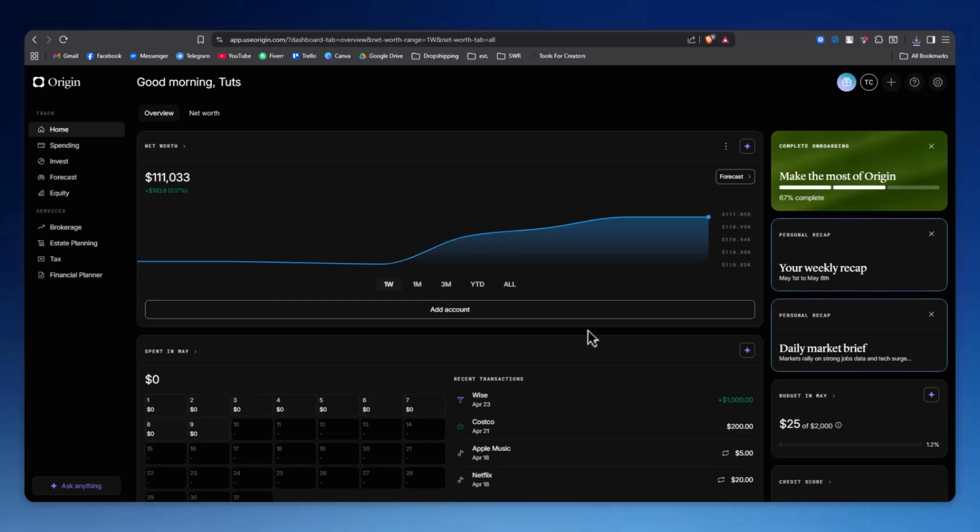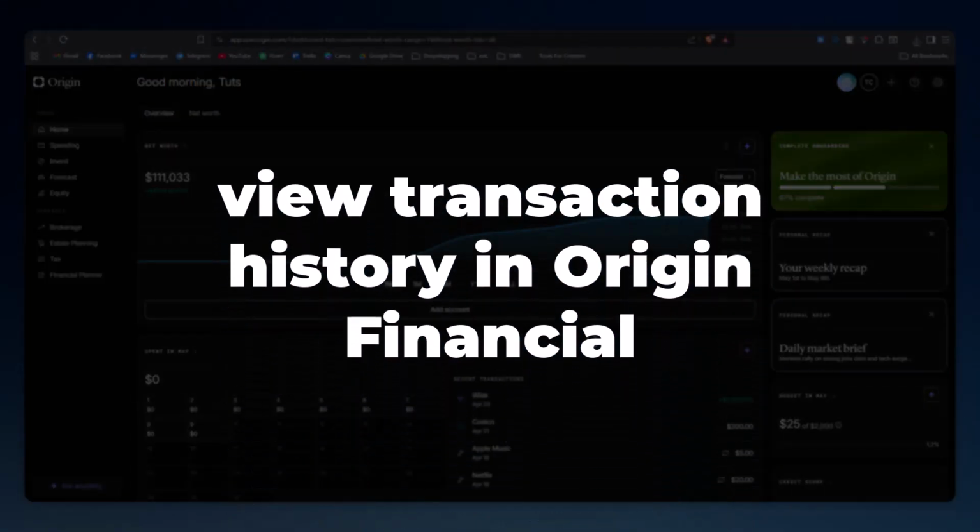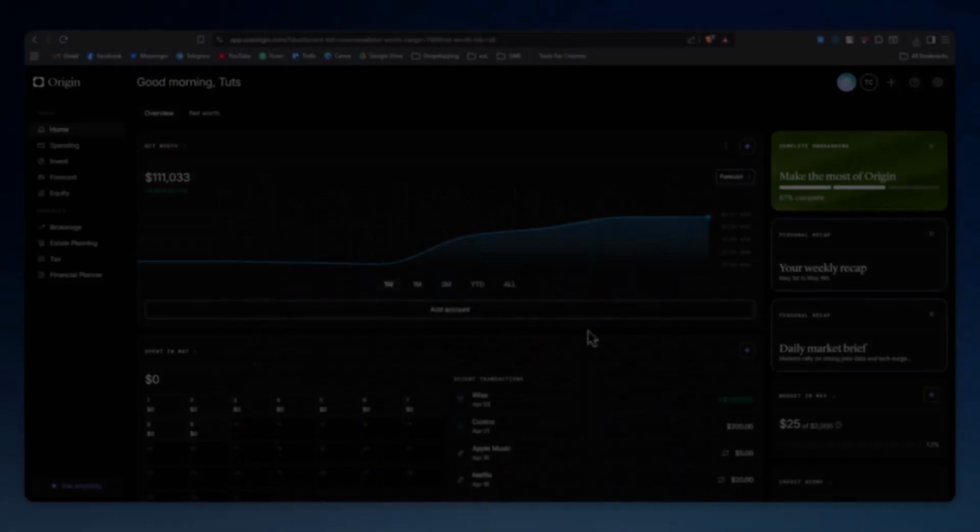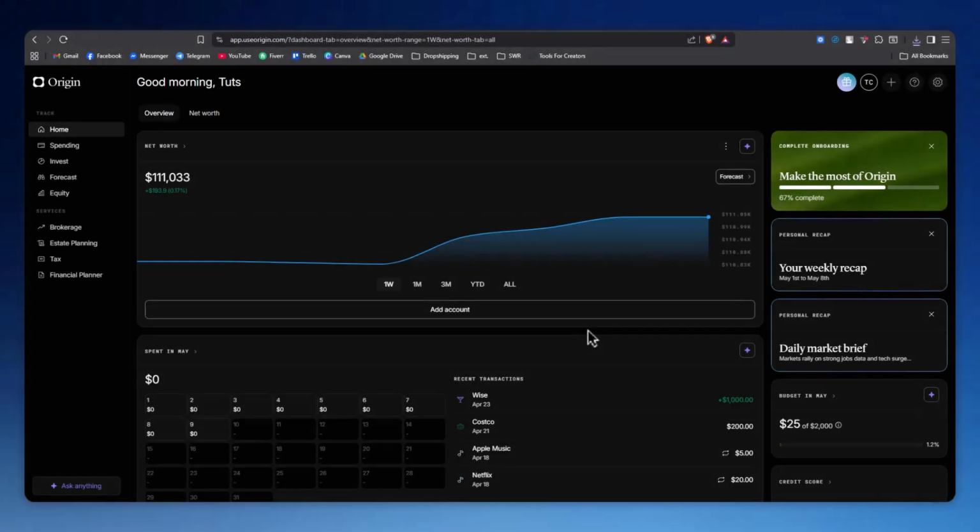In this video, I'm going to show you how to view transaction history in Origin Financial. Let's get started. First, open Origin Financial on your computer and log into your account.